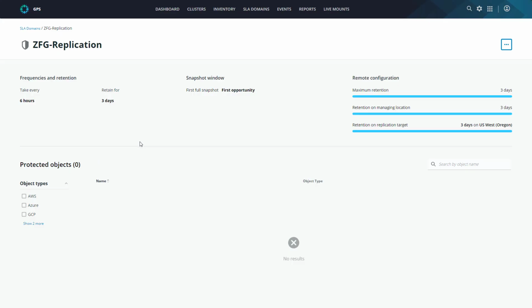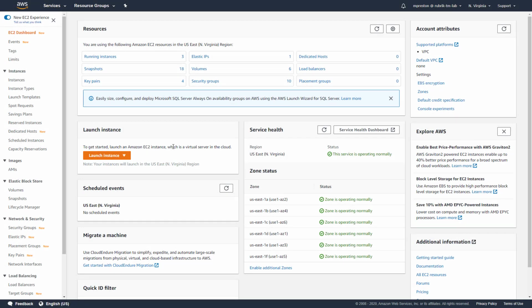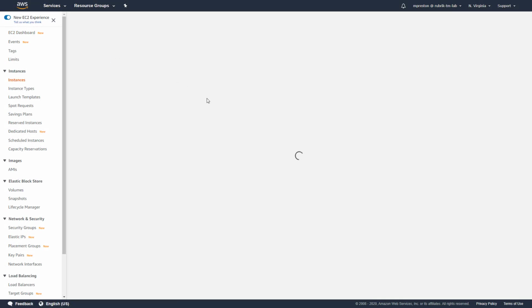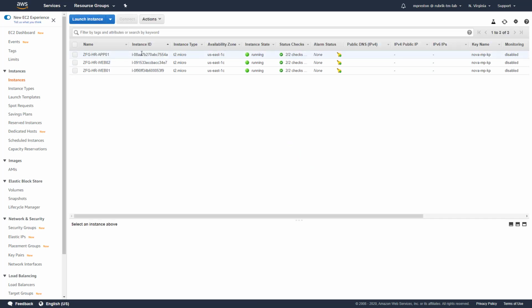So as you can see, we don't have any protected objects within the ZFG replication SLA domain yet, and that's because we haven't actually tagged those EC2 instances yet. So let's head into the AWS console and check things out there. Okay, so here we are in our EC2 environment. You can see we have 3 running instances. Those will be the 3 instances that make up our HR application.